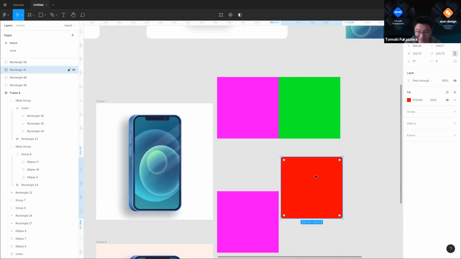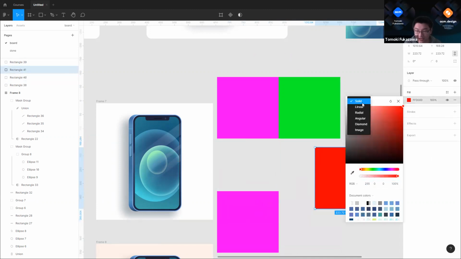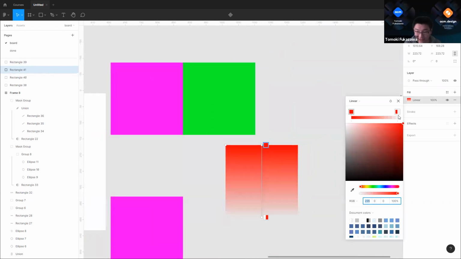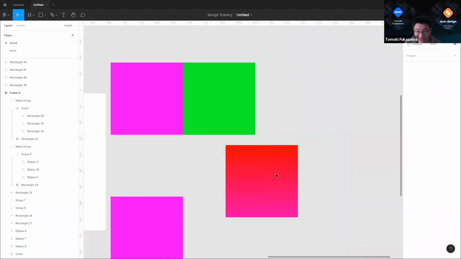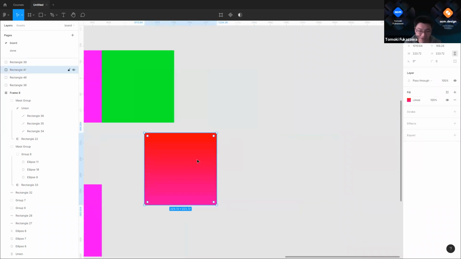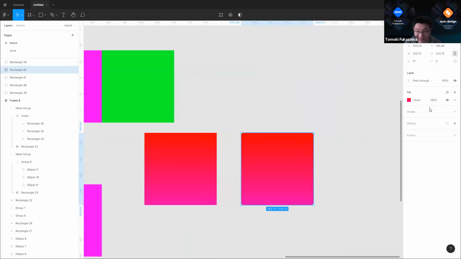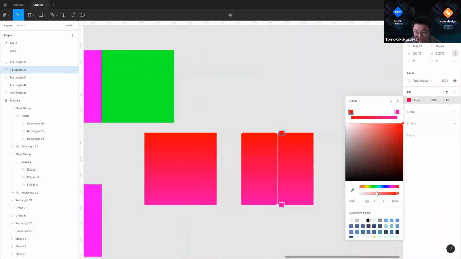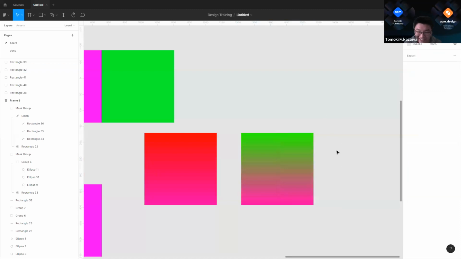I guess this is a bad example, but I think it's easier to see when you make a linear gradient like this. Let's say I go from red to purple. It looks like Instagram or something. I think they use a lot of gradients like this. Whereas if I make a gradient from purple to green, it looks really ugly.